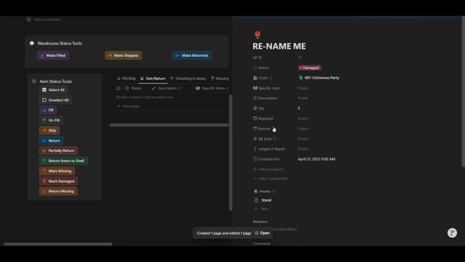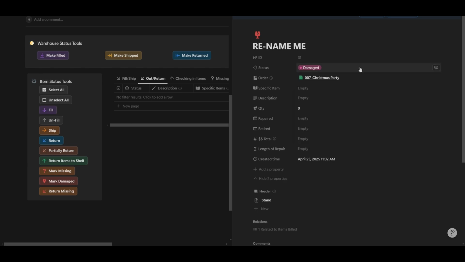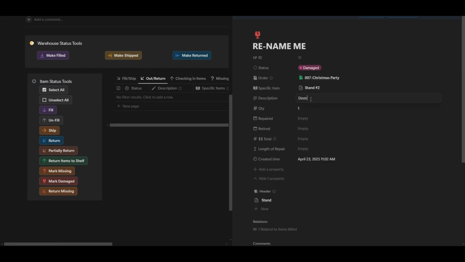Okay, welcome to the damage log. To give you a tour of this, we have the ID number, the status of this page, the order it came from, the specific item we're talking about, the description of the damage, and a bunch of other admin properties. Let's say the damaged stand was stand 2, and this one was truly destroyed beyond belief. It's amazing they even brought it back at all.